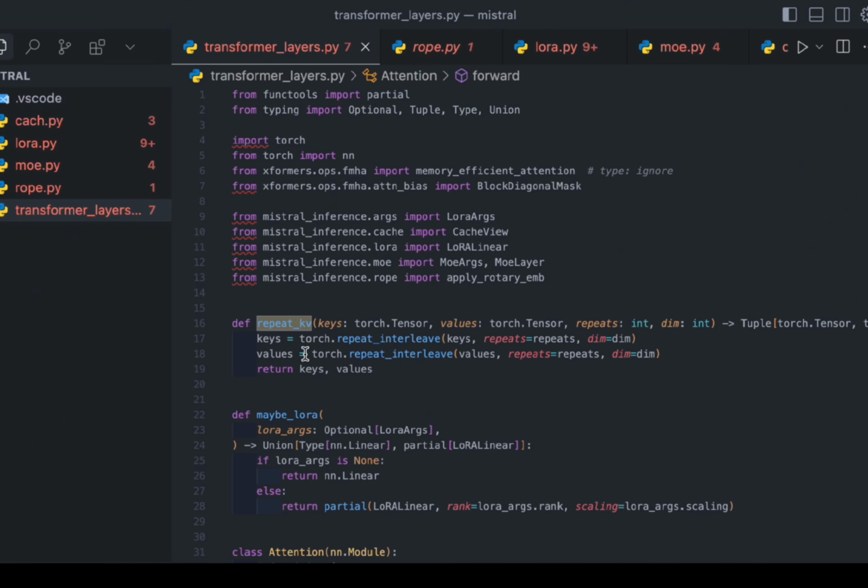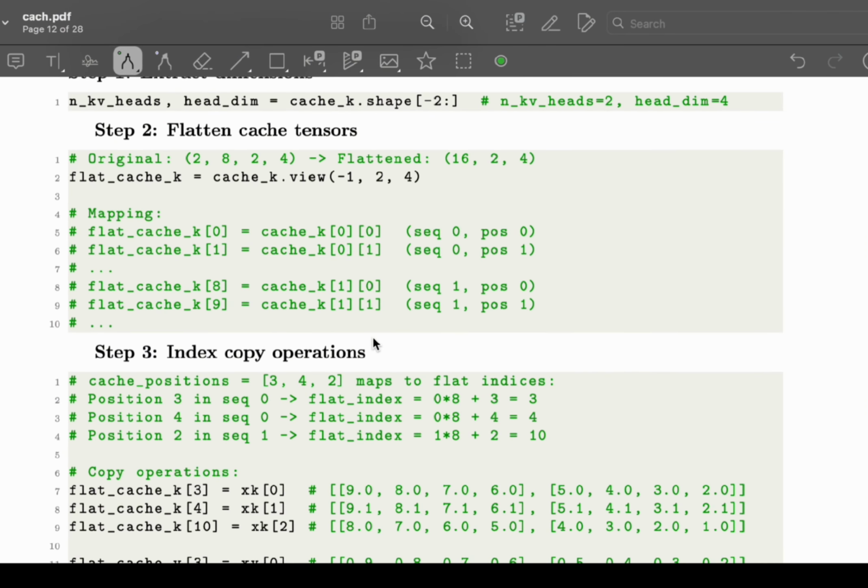So yeah, this was the code and explanation for the sliding window attention, rolling buffer, group query attention, and what was the other one? KV cache. And hopefully it was informative for you.